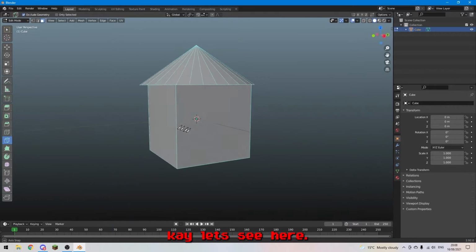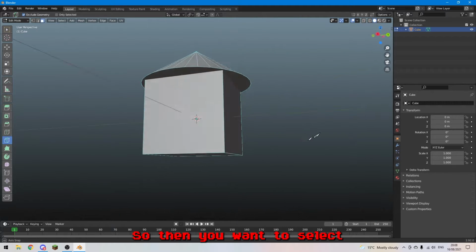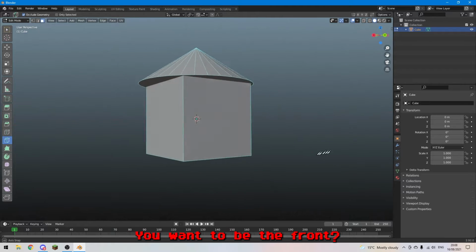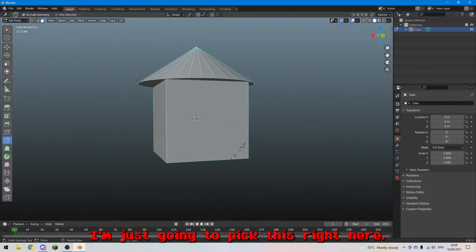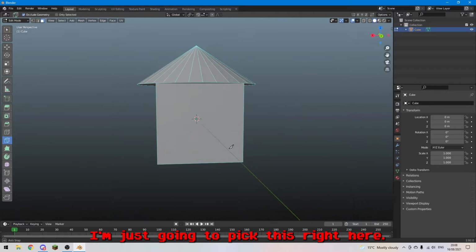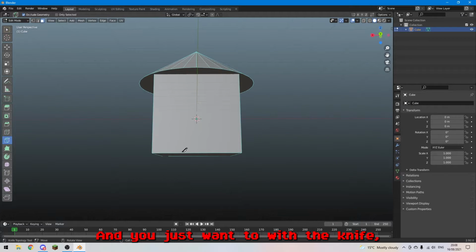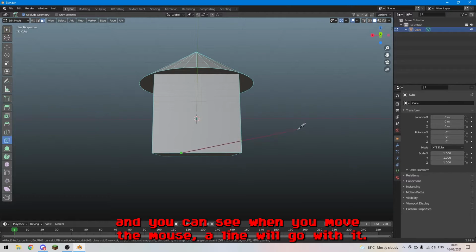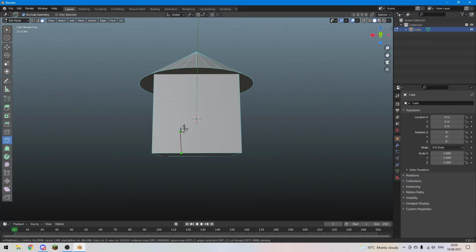Got it. Alright, uncut. So then you want to select which side of the cube you want to be the front. I'm just going to pick this side here. And you just want to, with the Knife tool, click. It'll create a little square. Then you can see when you move the mouse, a line will go with it. And you can just drag this up and then click again, then across, click again, and down, click again, and then back over to the first one.